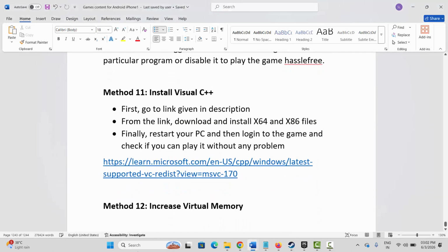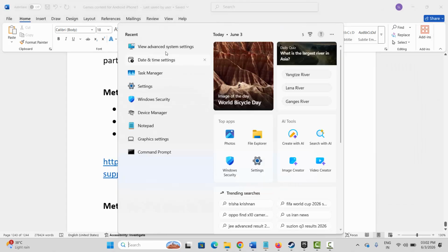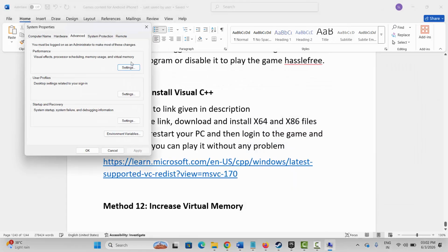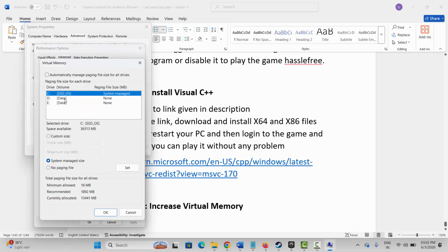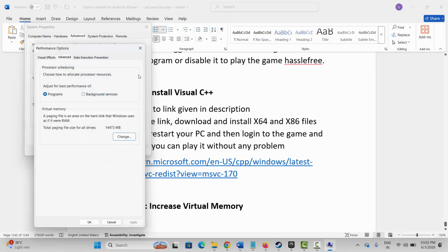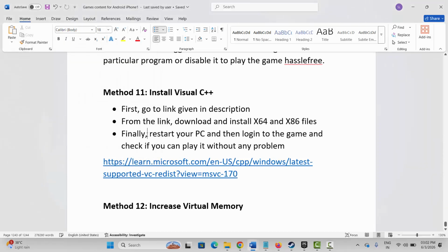Next is to increase virtual memory. For that, go to the search option and search for view advanced system settings. Click on settings, click on advanced, click on change. After that, select the drive where your game has been installed and then select custom size. In the initial size you have to type 12288 and in the maximum size you have to type 24576. After that, click on set and then click on OK. Once you have done this, launch the game and check.